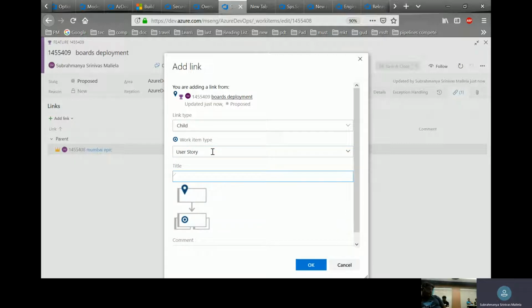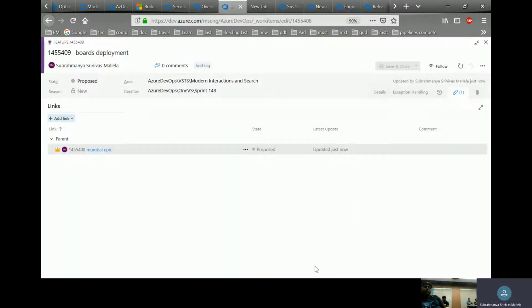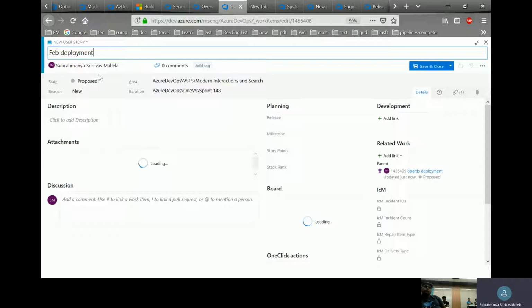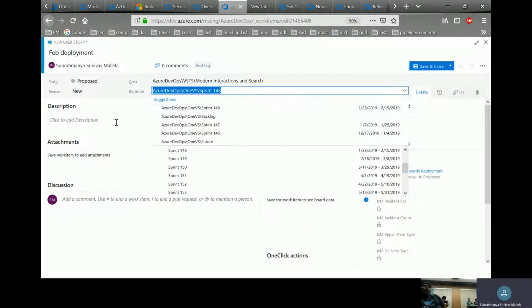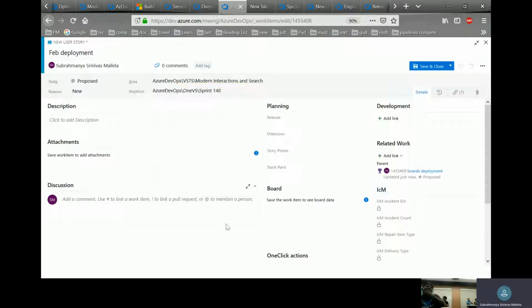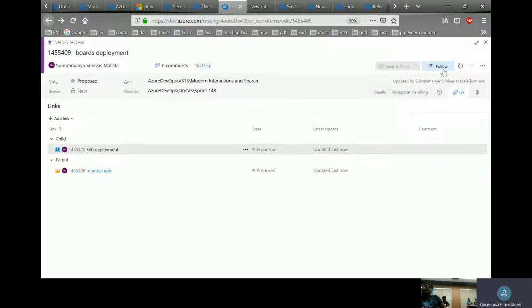and web deployment. This is a user story. It's in a proposal state. I want to take it up in this sprint. I can add a description, add that, and do save and close. So for this feature, the child is this user story and the parent is this epic. Now this can have another child and then you can start work on it.